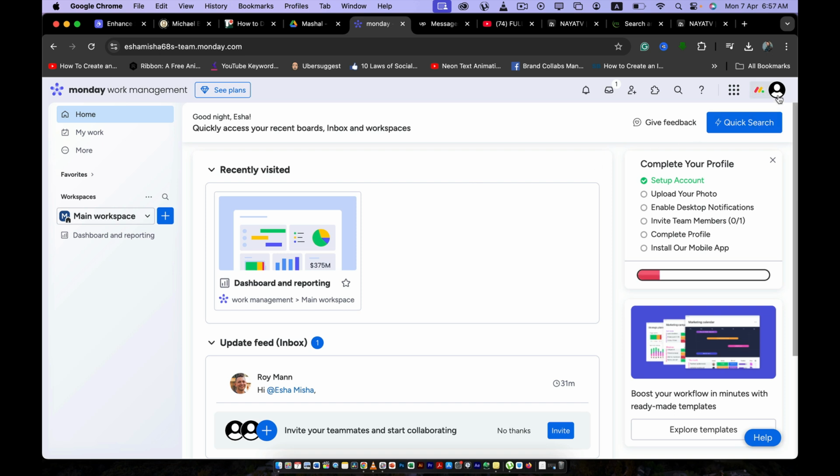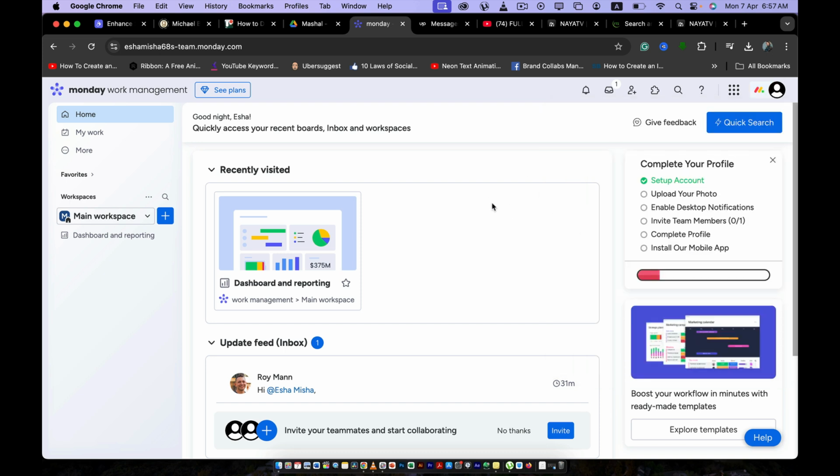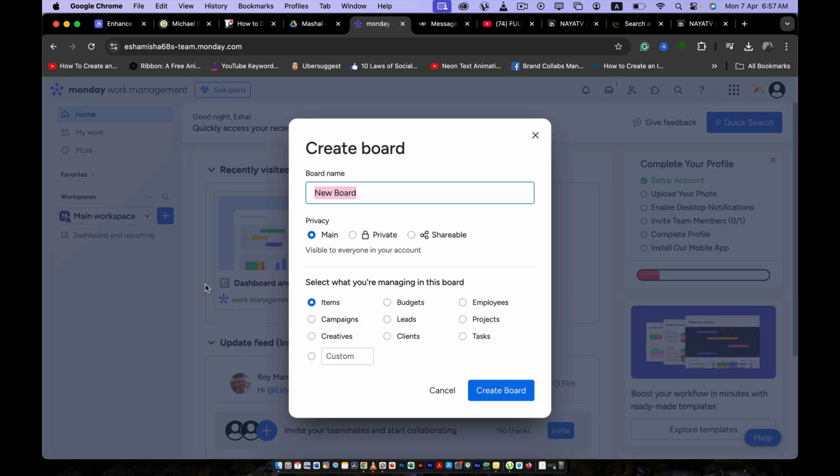So the first thing that you need to do is log into Monday.com, and once you log in, let's start with a board. So let's create a new board. Let's call it board 1, and it should contain items, employees. Okay, it should have items. That's fine. Or projects. That's more like it.